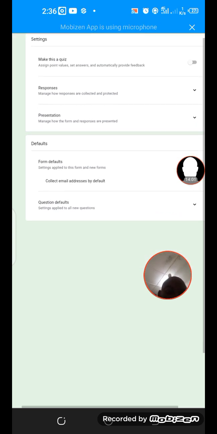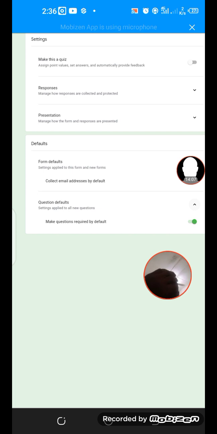So also look at this question default. Some of the questions you need to have on for you to make it compulsory for the responder to answer, but you don't need to toggle it off, because when you create a form, all questions are important for them to answer. So we are done with that.